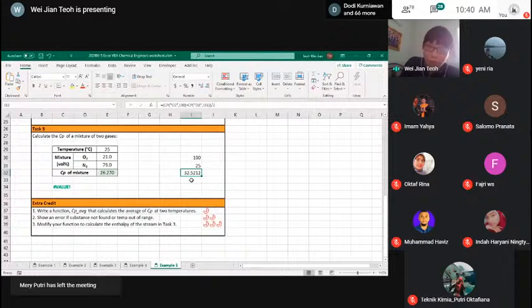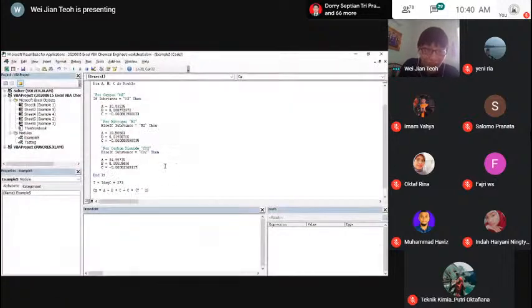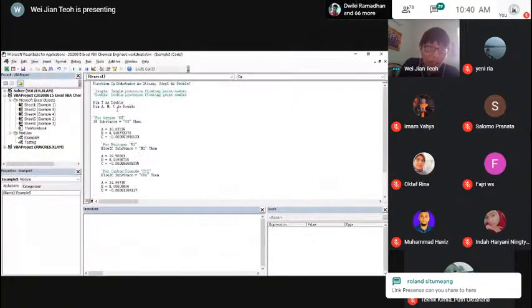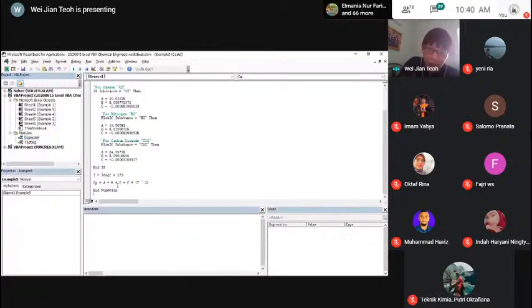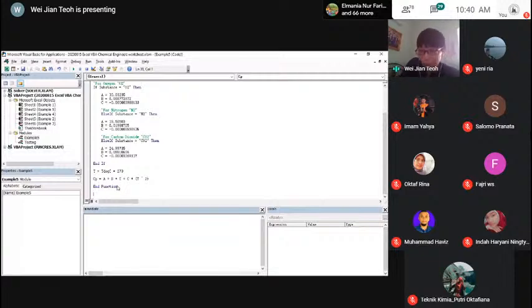So this is the answer. But is there a better way to do it easier? Let's go back to my VBA here. And what I'm going to do is use the same module. I'm going to define a new function below this module. I'm going to call it Function CP average.